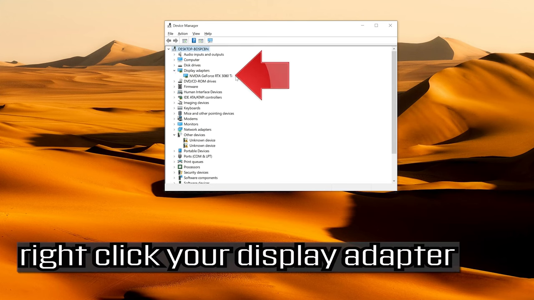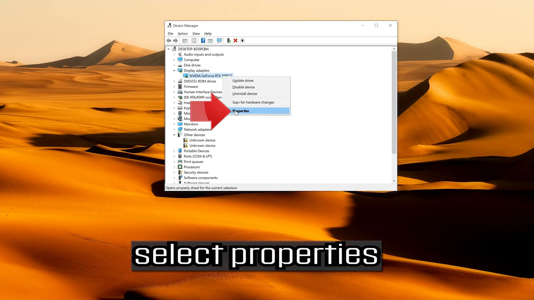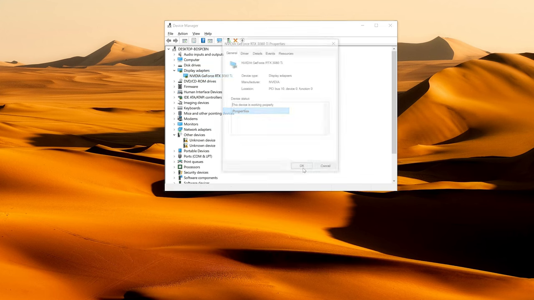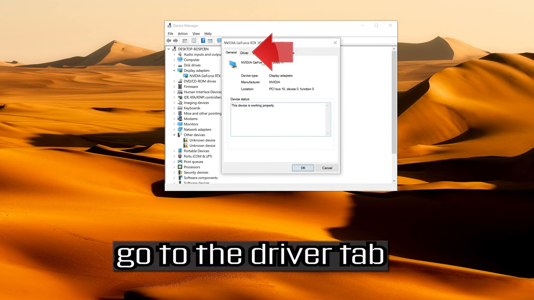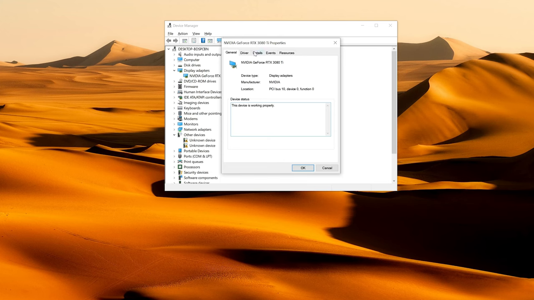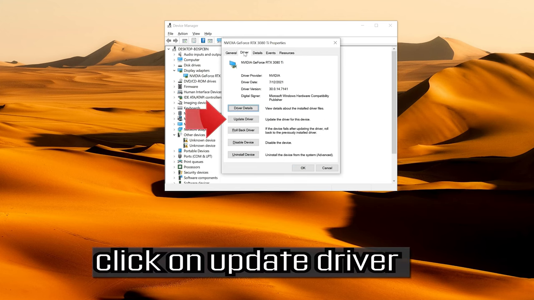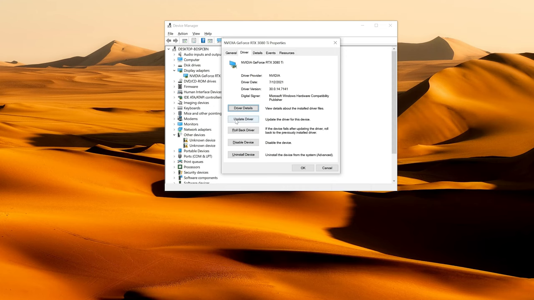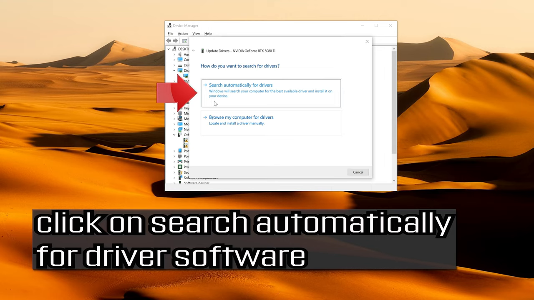Right-click your display adapter. Select Properties. Go to the Driver tab. Click on Update Driver. Click on Search Automatically for Driver Software.